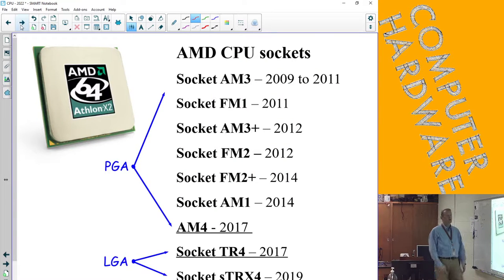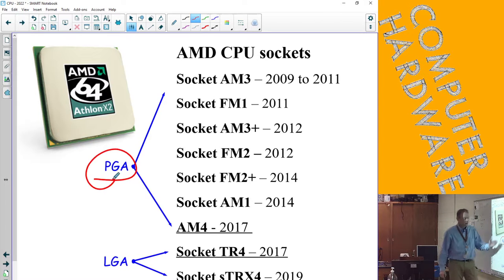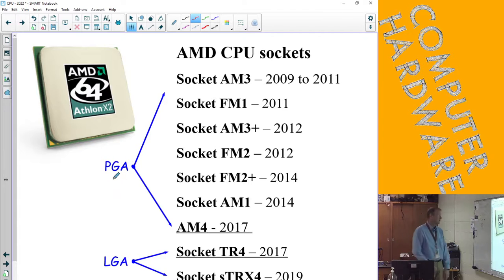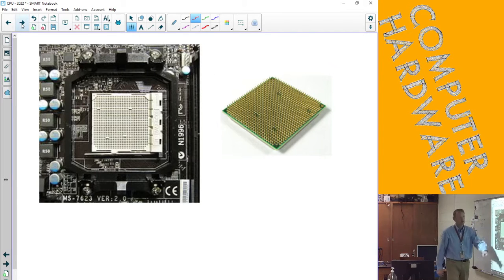In comparison, AMD has been making mostly PGA sockets, and only the most current ginormous sockets that AMD made are LGA. The TR4 and the STRX4, which are ginormous cards, are LGA. All the rest of theirs are PGA, and PGA stands for Pin Grid Array, as opposed to land grid array. That's because it has the pins on the bottom of the CPU.